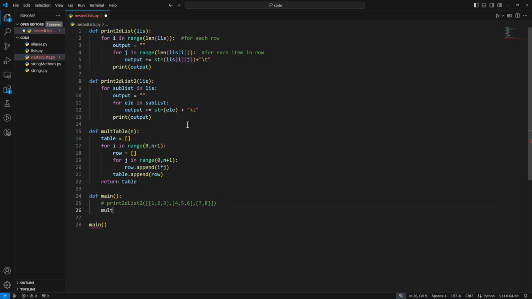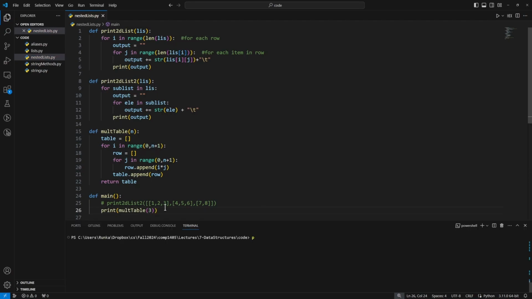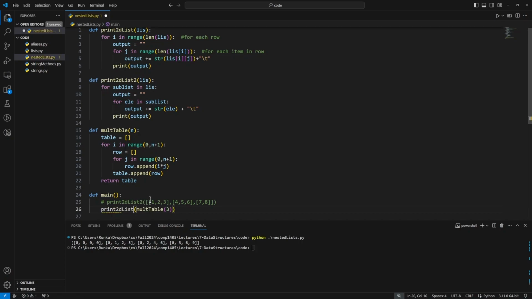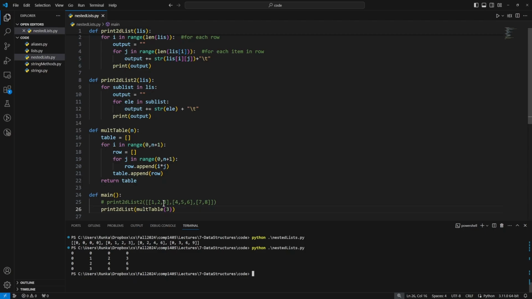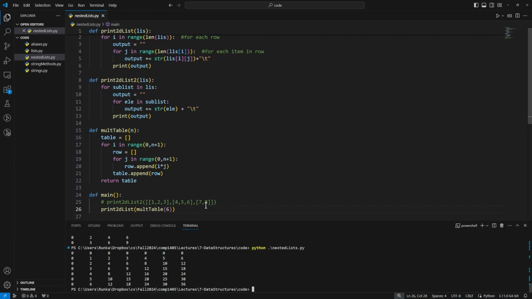Let's try this out. So I'll say mult table 3, call mult table. Let's make sure we print the result. Python nestedlist.py, and we get our multiplication table. Now this might be a bit easier to see if I use our other function print 2D list on mult table, save and run again. And now it looks like a multiplication table, minus the headers. If we pass in a different value, so if we said mult table of 6, then we get a bigger multiplication table, again minus the headers.